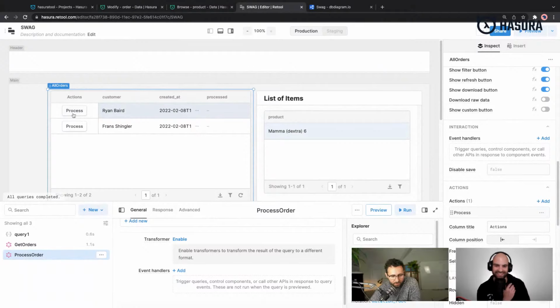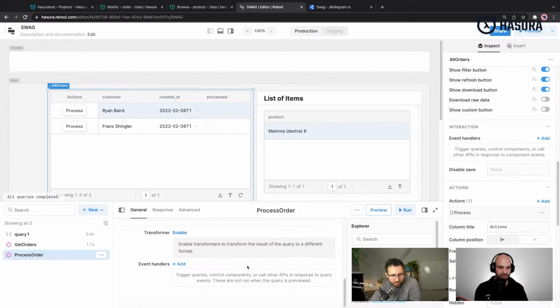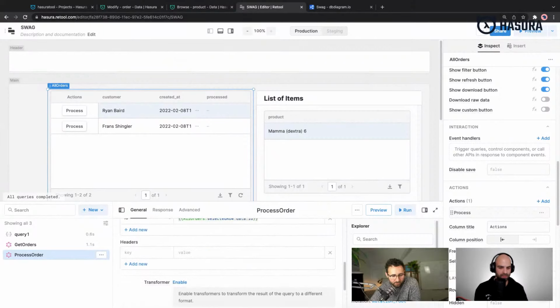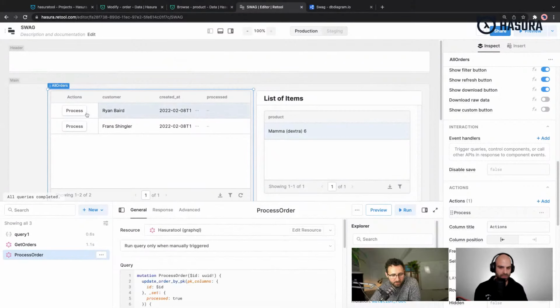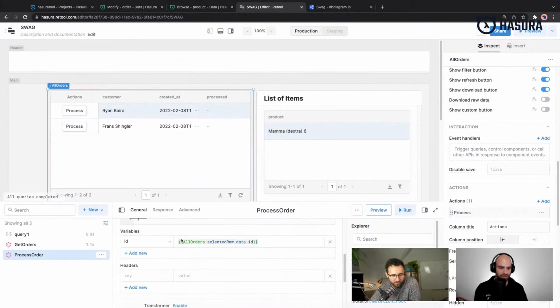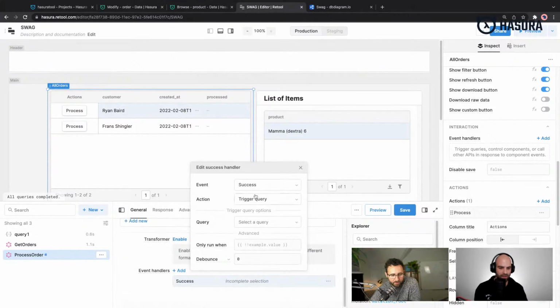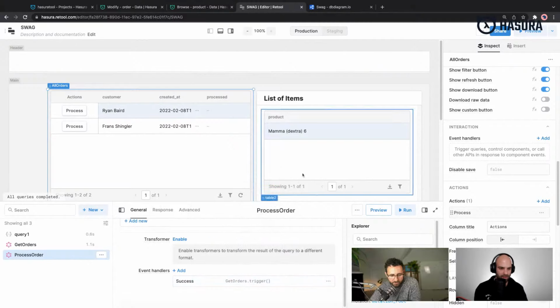And then go to the event handlers under that as well. I'm not sure if it's saved, under this event handler. Under the process order, yeah. Well, aren't you saying you want it to run the get orders after it updates? Oh, right. Yeah. You're right. And then just exit out of that.